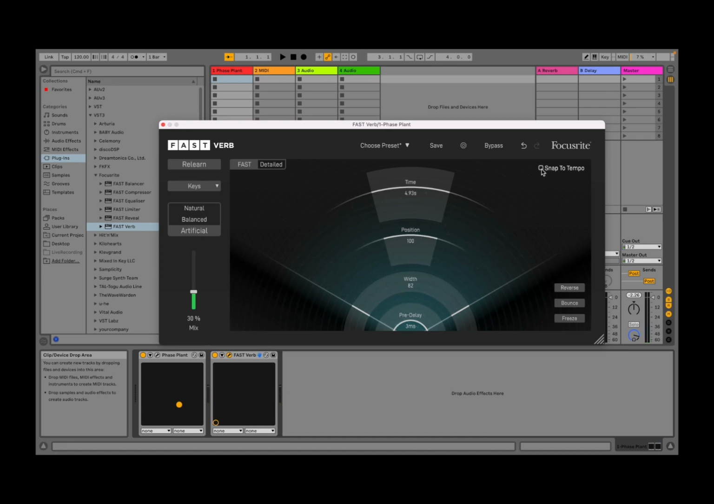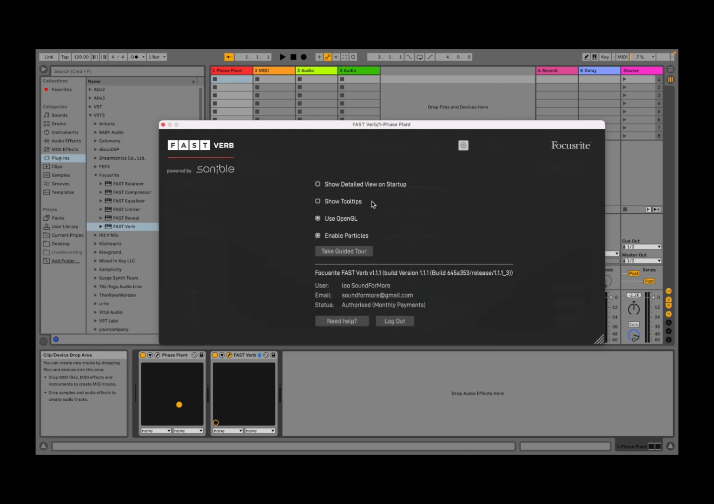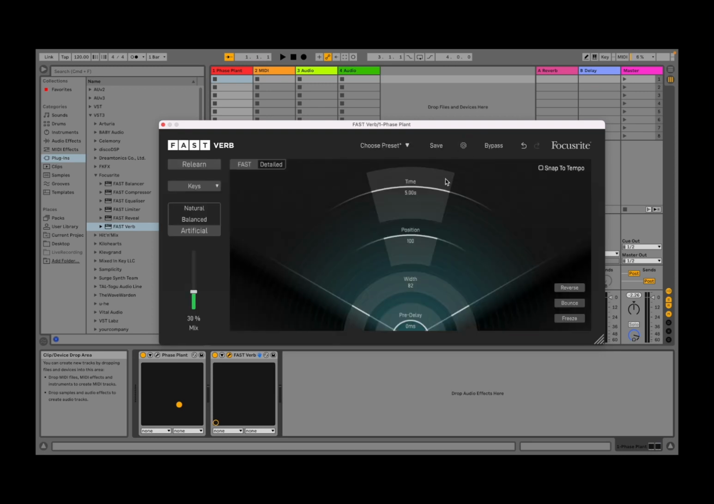You can snap the tempo. Okay, so in this case, it goes in beats instead of going per second. Here you can choose presets. If you have defined some of them, you can save your preset, and then inside here is where you go into the options. For example, you can say show detailed view on startup, show tooltips, which really helps, use OpenGL, enable the particles, and then additional information. In this case, it is set up to myself, as you can see.